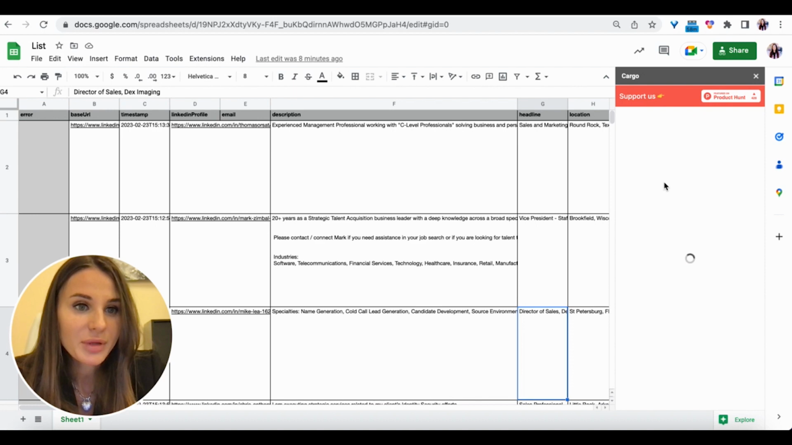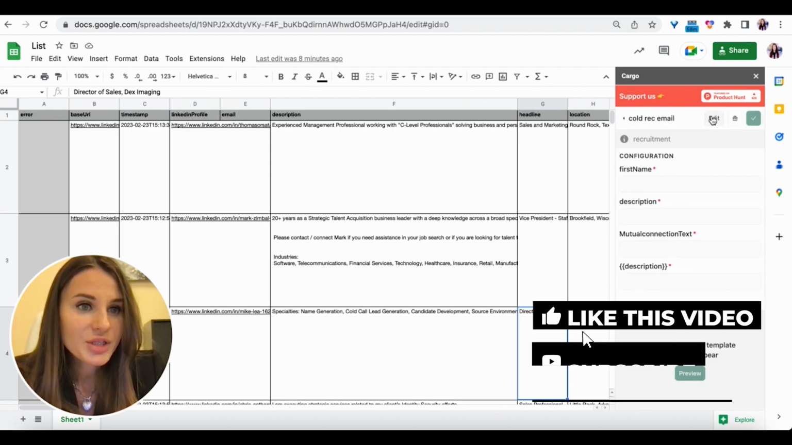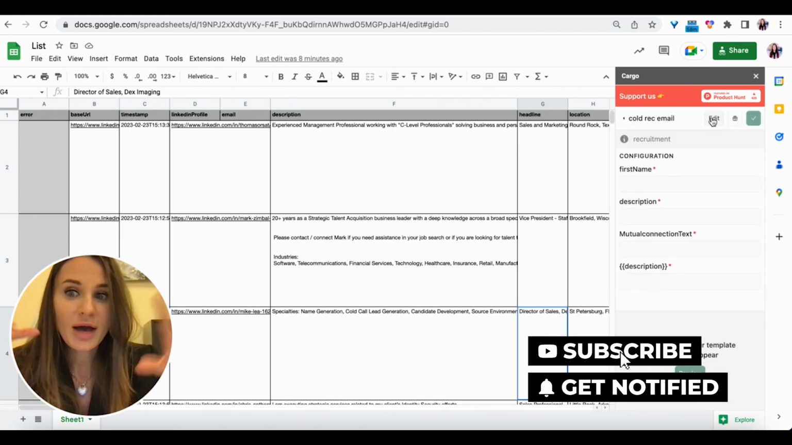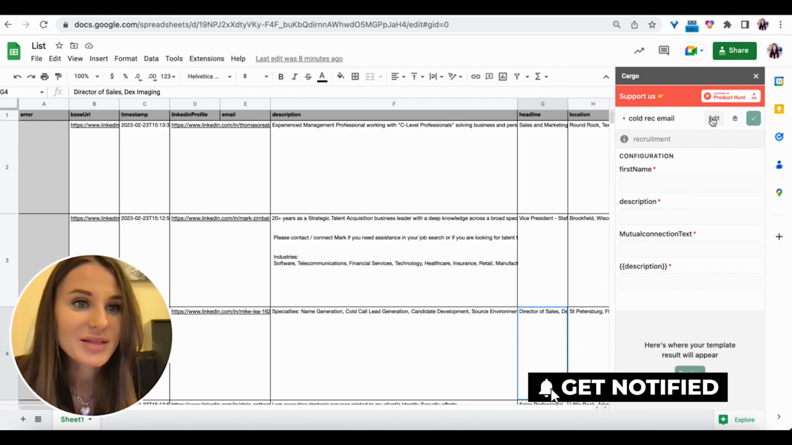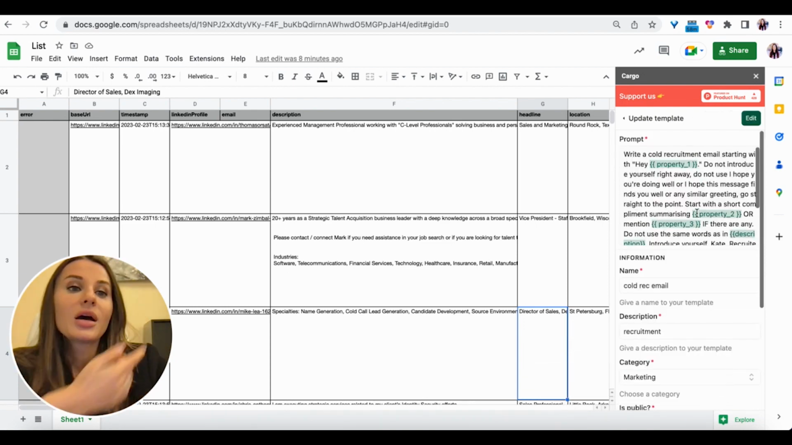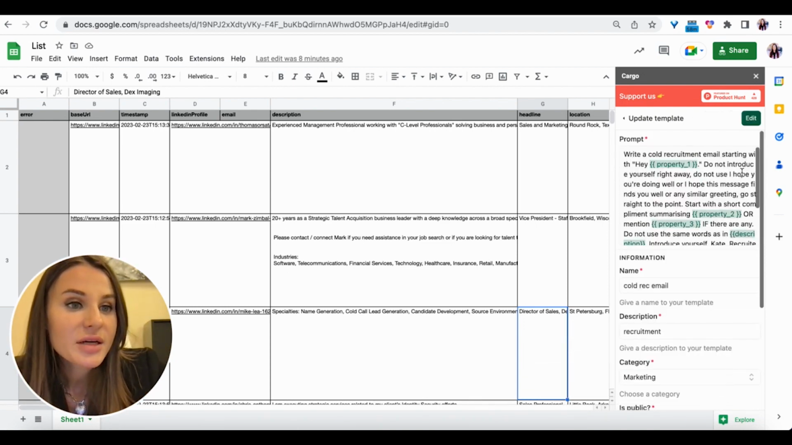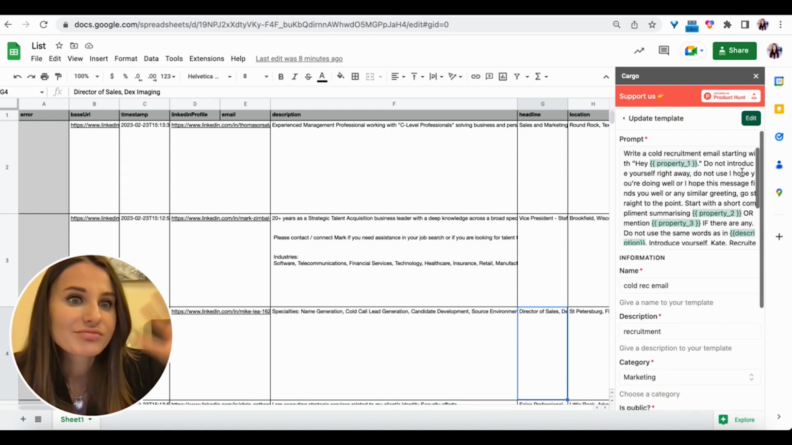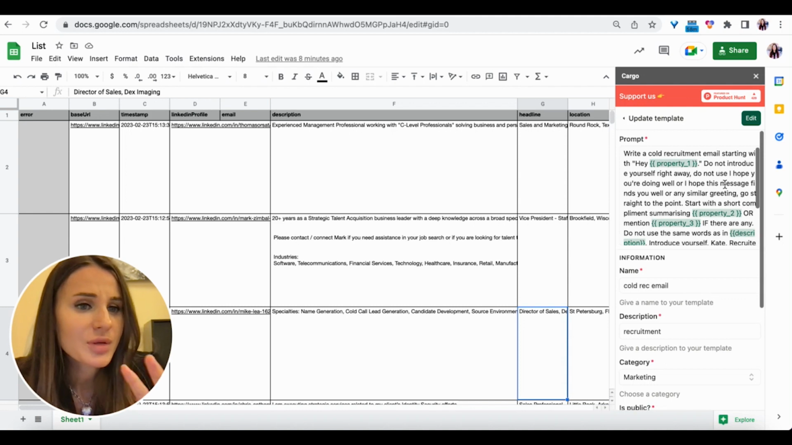So here's my template. I'm going to show you how it looks so that you have an idea how to create this AI prompt. Write a cold recruitment email starting with, hey, first name. Do not introduce yourself right away. Do not use I hope you're doing well or I hope this message finds you well or any similar greeting.